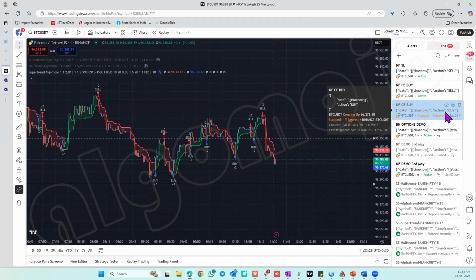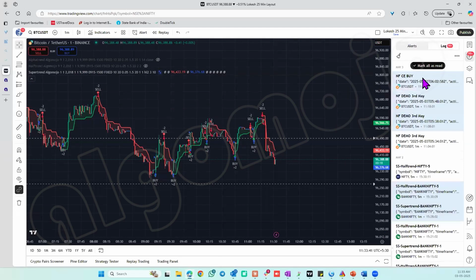Now the CE has been triggered. A price-based action will trigger an order only once, and after that it will get paused. After that, you will need to re-enable it every time. Suppose you want to take one more entry, you will have to take a re-entry. So the CE entry was triggered. As you can see from the log here, we can check what has happened to that order.